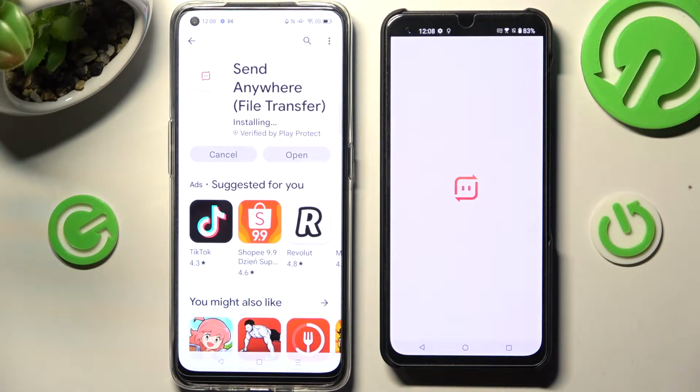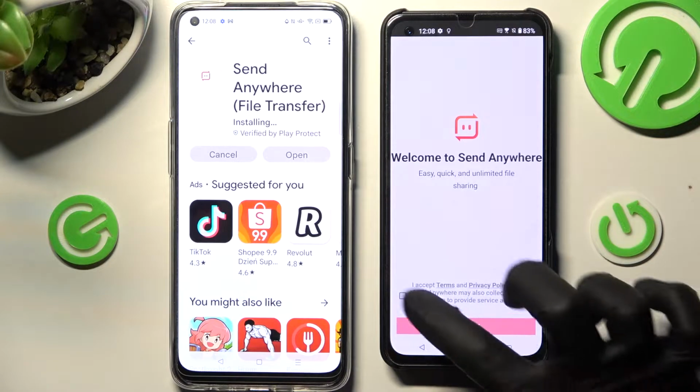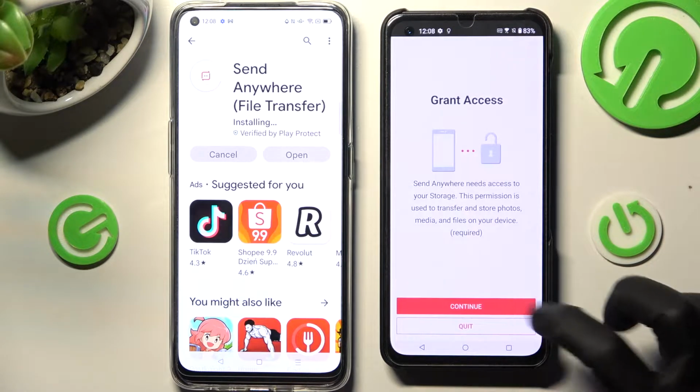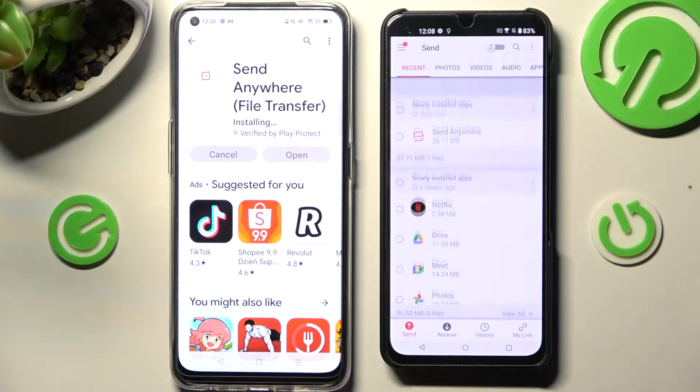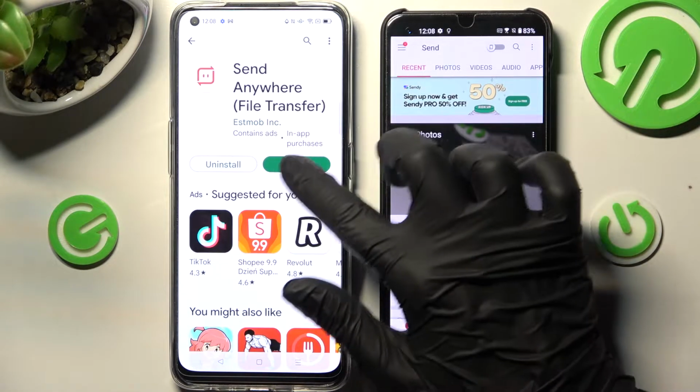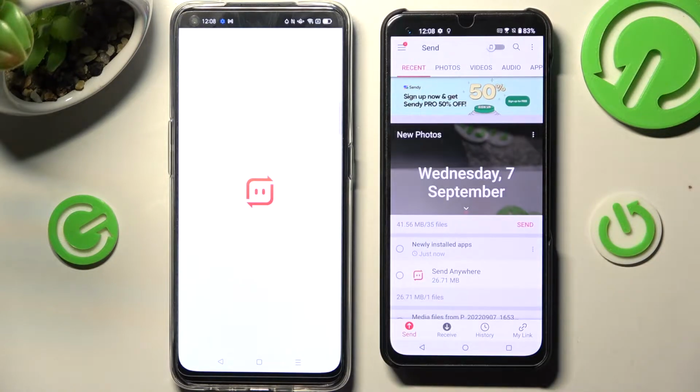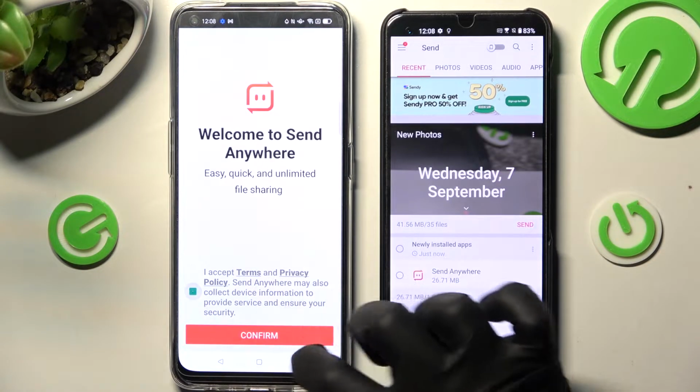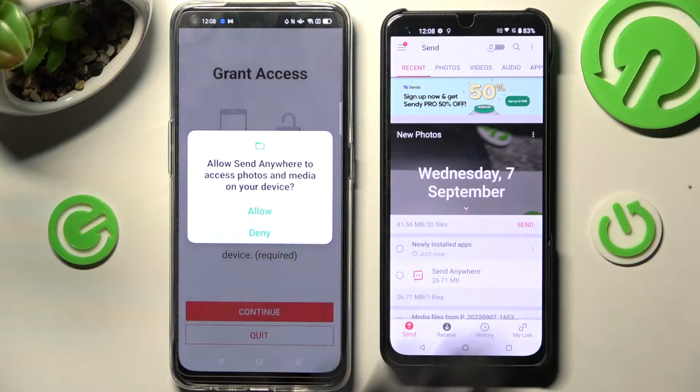Now, in order to continue, choose I accept, confirm, continue and allow. Then do exactly the same on an Android. I accept, confirm, continue, allow.